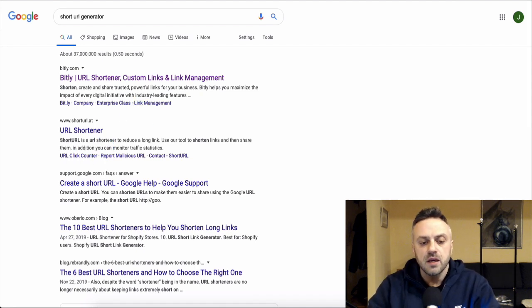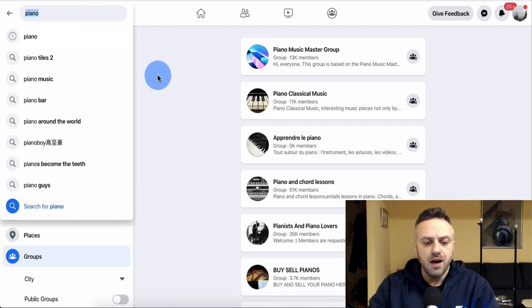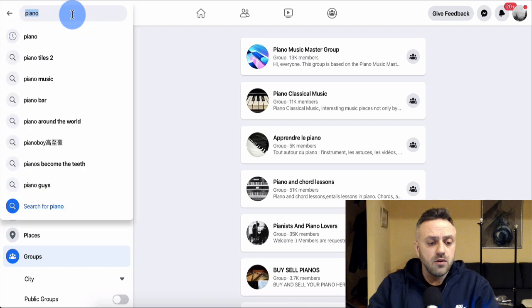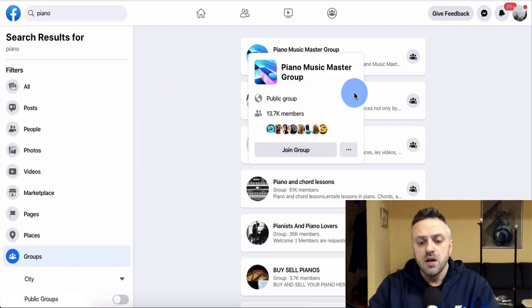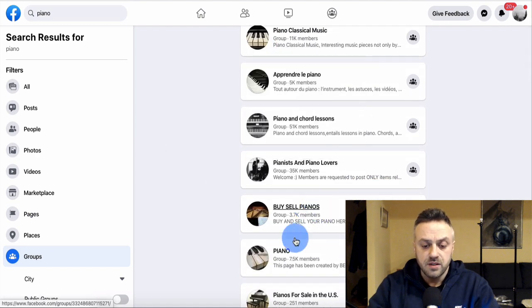So once you have the link, you have to go out to communities, right? The first option is Facebook. Never underestimate Facebook. I don't really use Facebook too much, but when it comes to business, there's a lot of stuff. I'm using the new Facebook UI, right? User interface, and so yours might look a little differently. So you go on top and you basically type piano, and it's going to give you ideas. There's a master group, classical music, piano chord lessons, piano lovers, buy sell pianos.